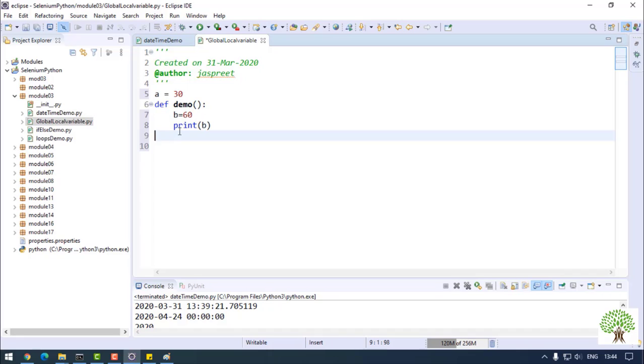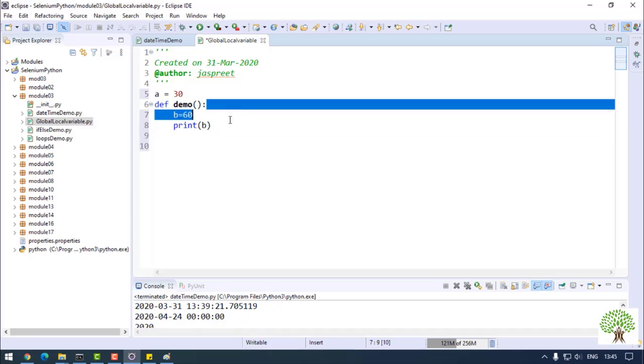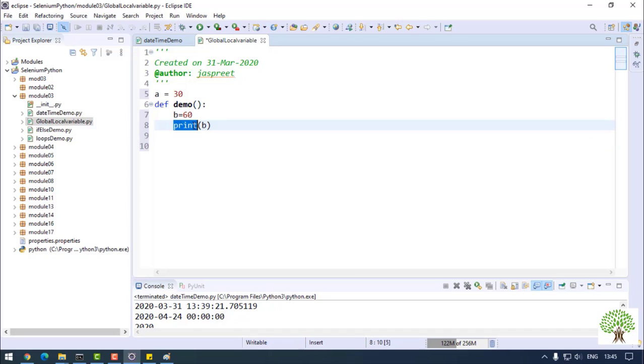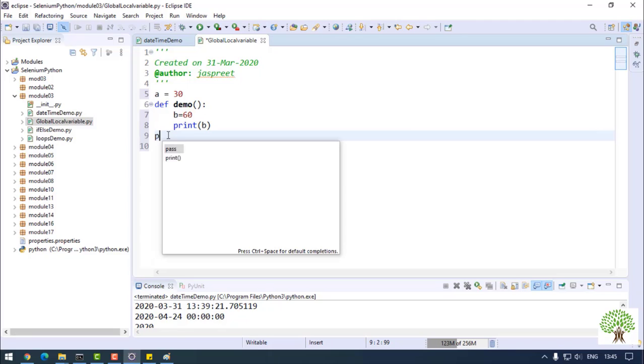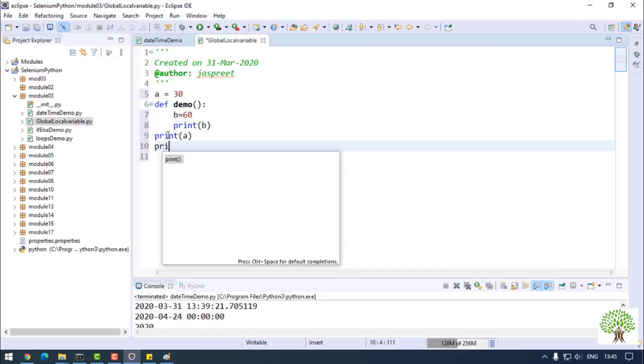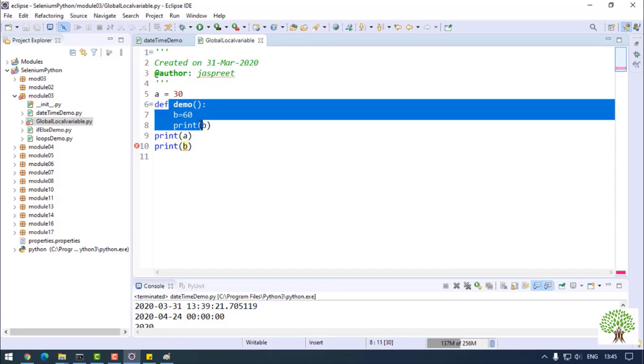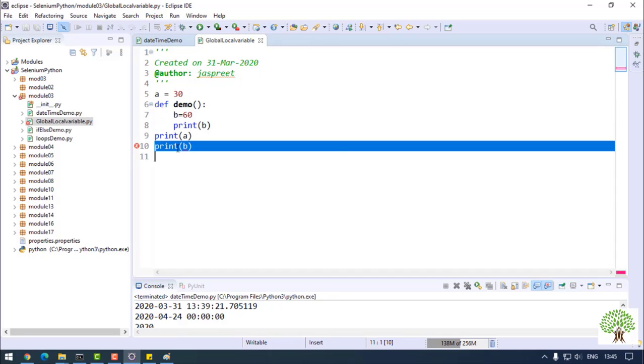Now I am out of this function, and this is only the scope of my demo function. This b exists only here, it will not be available over here. So I'll print the global variable which is outside the function, and if I also print the value of b, it gives me an error that b is not defined. That means it's inside this function only. I'll not be able to use it here.